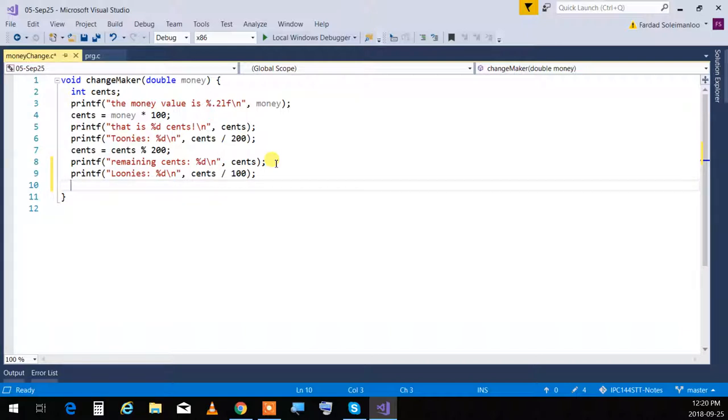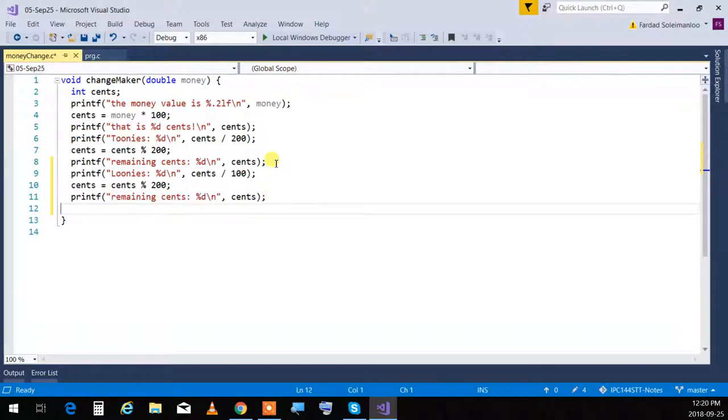No. Division. I want to see how many loonies are in there. So it's only one. Now I want to see what is the remaining cents. So I'm going to come back and copy this thing over here. Copy. Come back over here. Now I'm going to say over here 100. Now I'm going to have remaining cents. Okay? And then I can keep going like this. What is the other one? So after loonies, what do I have?